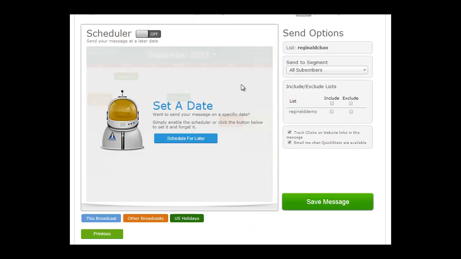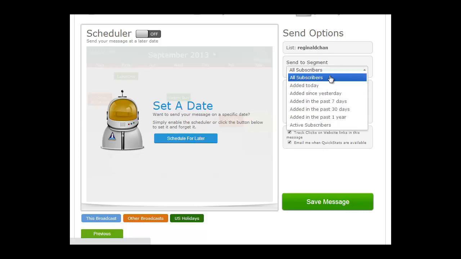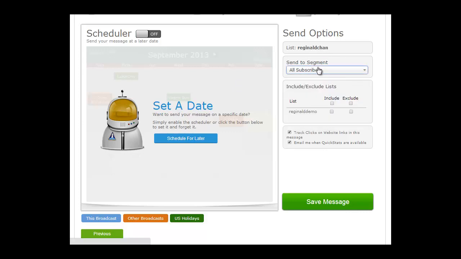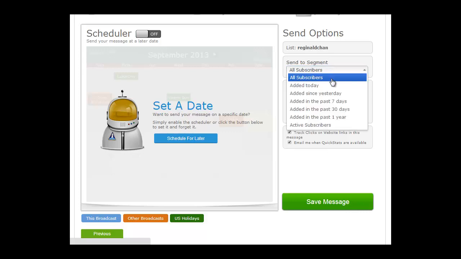Now, you have a choice right now. You can select to all subscribers here. You have a segmentation that you can actually select. Do you want to send to all subscribers? You want to send to those who have added today, yesterday, past 7 days, and so on and so forth. Even active subscribers, alright? Active subscribers are the ones who have actually opened your email or clicked on your email at least once. Alright? Yes, then this is active subscribers.